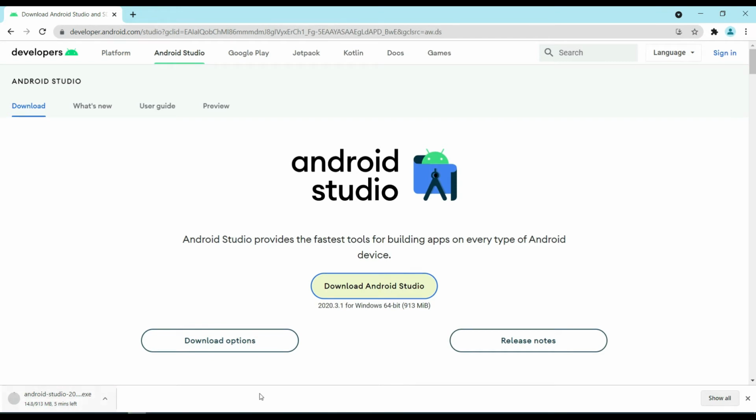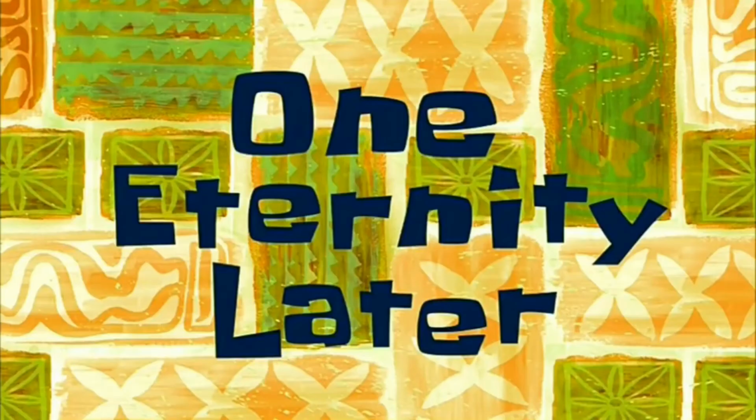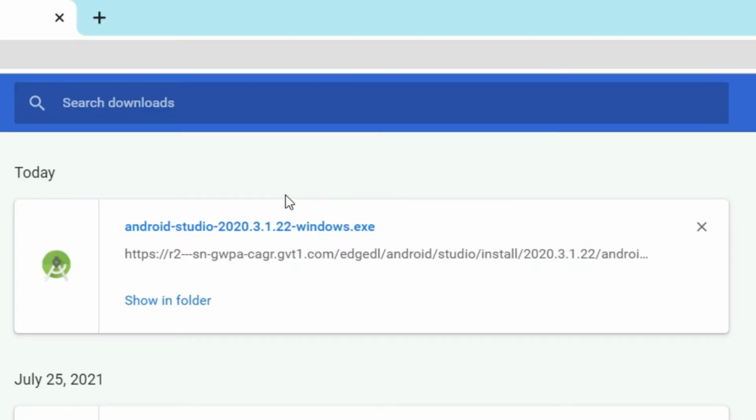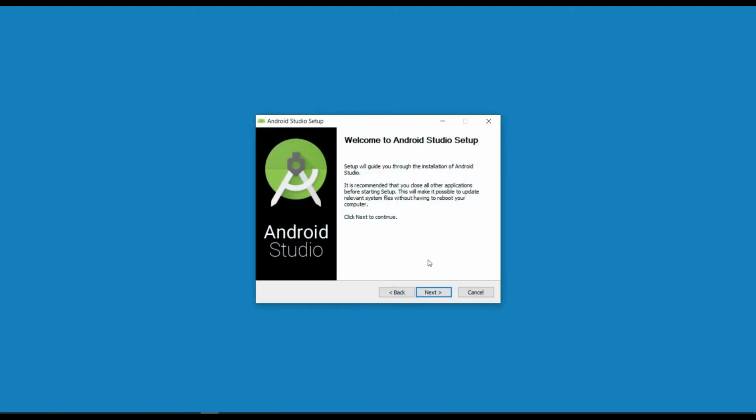Let's wait for the download to get completed. One eternity later. Download is now complete. Let's click on the installer. Let me minimize this window. So here is our installer.